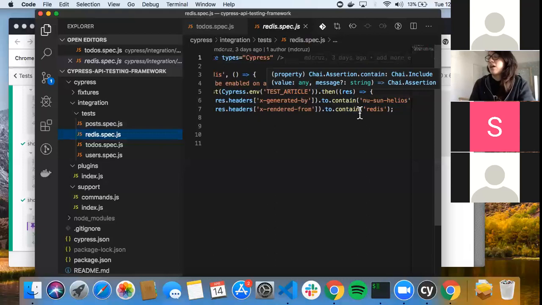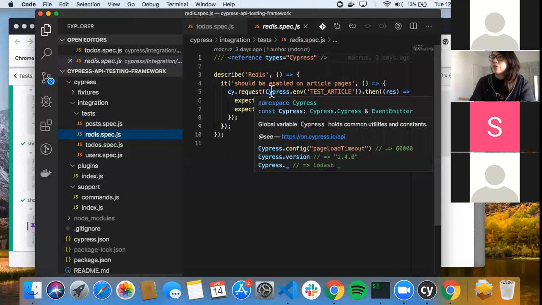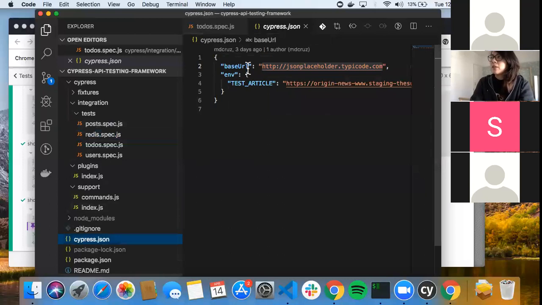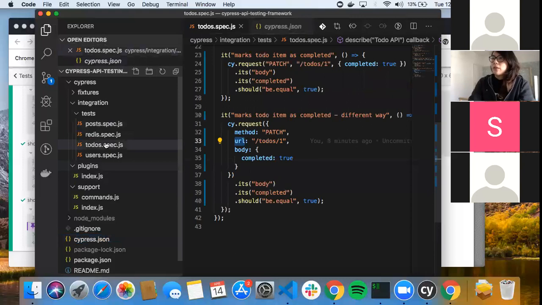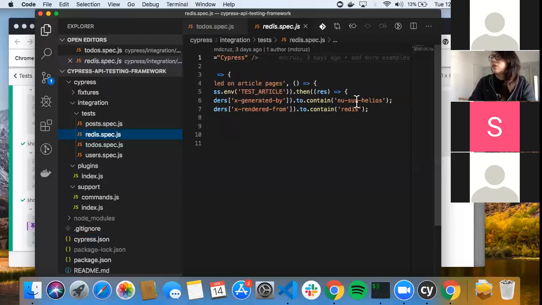So I just want to demo that, rather than hard coding any sort of test articles, there's a cypress.json file where we stored our base URL, and you can also store some environment variables. This is quite helpful if you have different test configs for different test environments. In this example, I've set my test article to be this long URL string. Every time we make a request to that test article, we're just concentrating on getting its response, and we just want to assert that all the different header properties, such as X-Rendered-From, should contain Redis and it should be served by Helios. So this is a real example that we are currently planning to add to our smoke tests in our current project.